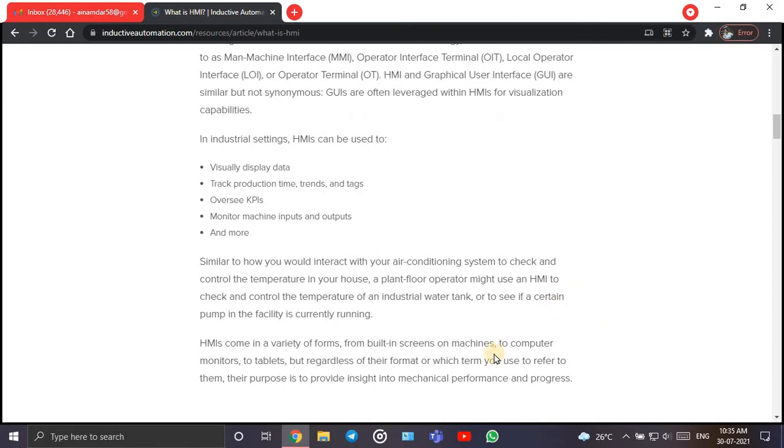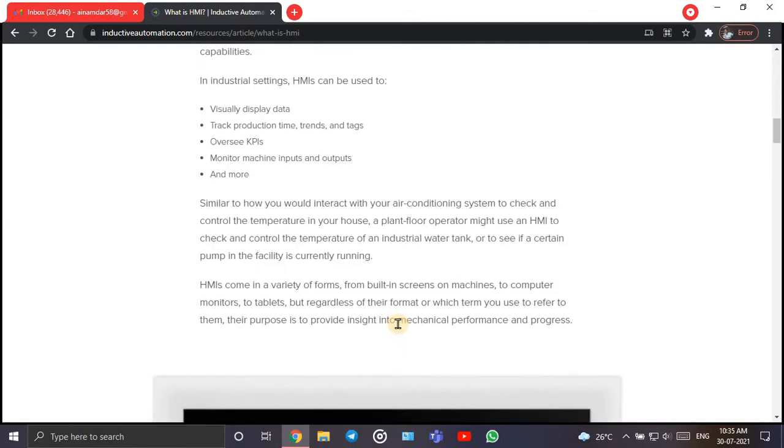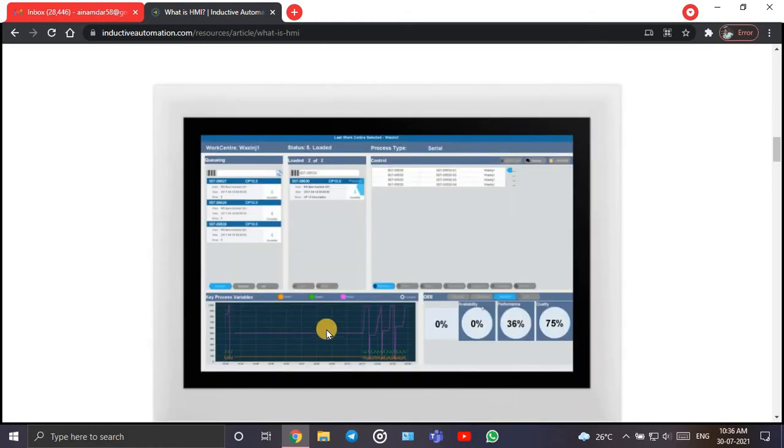So for example, in case of air conditioning, how you would interact with your AC system to check and control the temperature in your house. Also, a plant floor operation might use an HMI to check and control the operation or temperature of an industrial water tank, or to see if a certain pump in the facility is currently running. So HMI comes in a variety of forms, from built-in screens on machines to computer monitors, okay, to tablets. But regardless of their format or the term used to refer to them, their purpose is to provide insight into mechanical performance and progress.